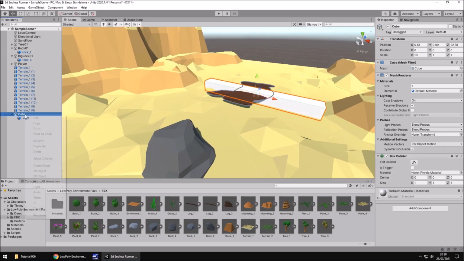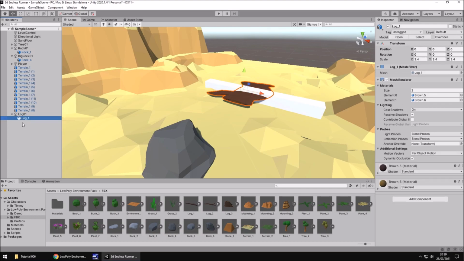And let's rename the cube and call it log 01. And you can see just how fast this is becoming now, creating this world. So it looks like we need to rotate this. So let's rotate by 90 degrees and let's increase this to 6 by 6 by 6. Still not good enough. Maybe 10 by 10 by 10.